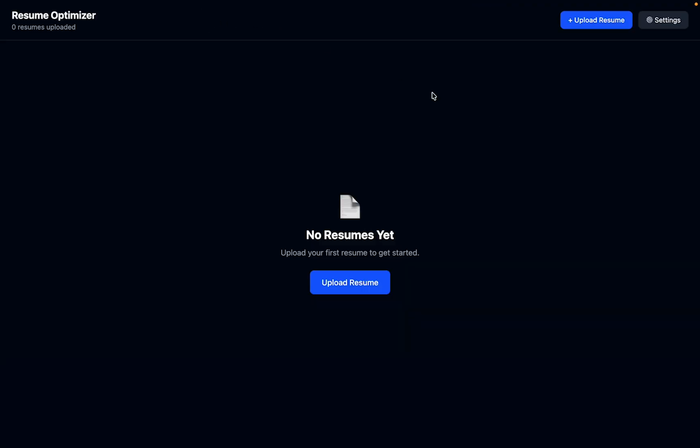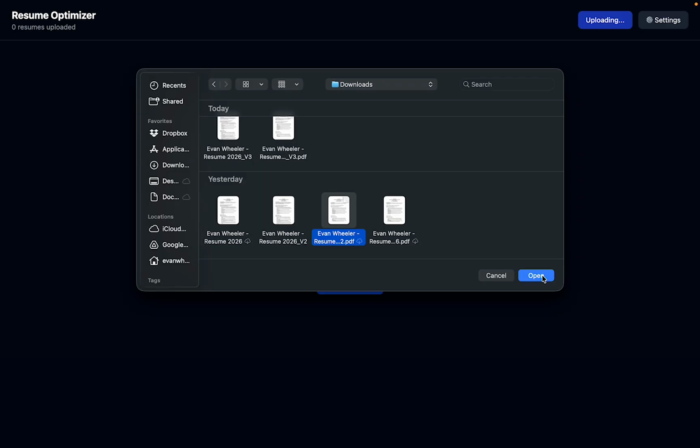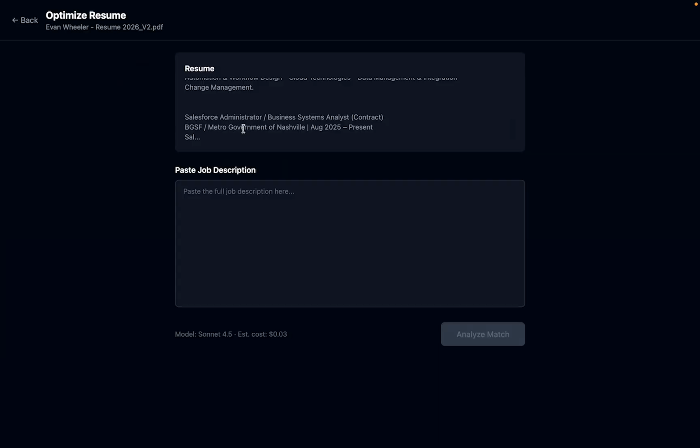So let's go back and click upload resume. And this is where you'll drag and drop your resume that you're currently using and upload that. And then at the top, you'll see a text preview of your resume and then a text field below where you'll be able to paste the job description.